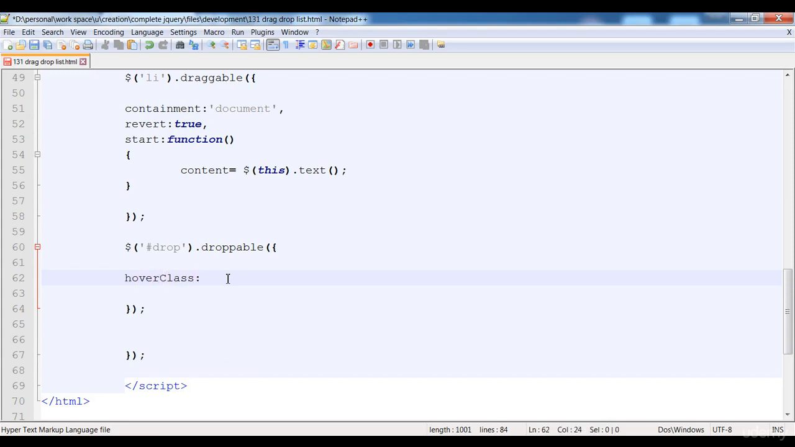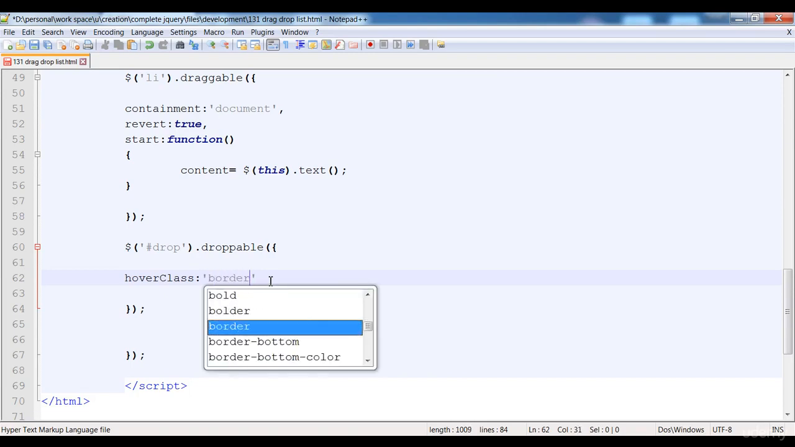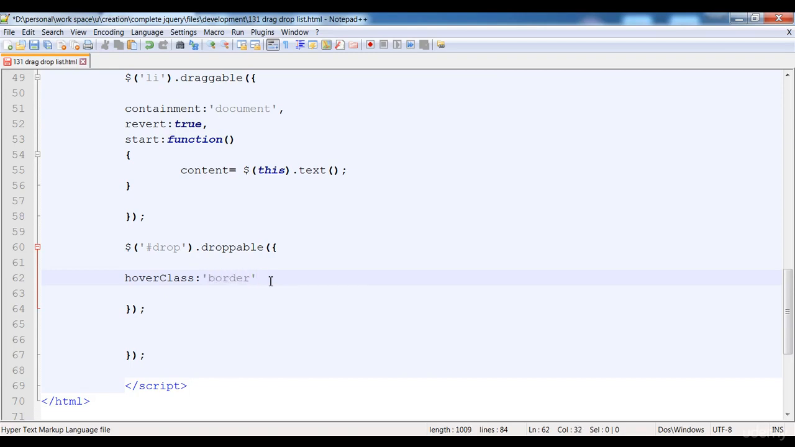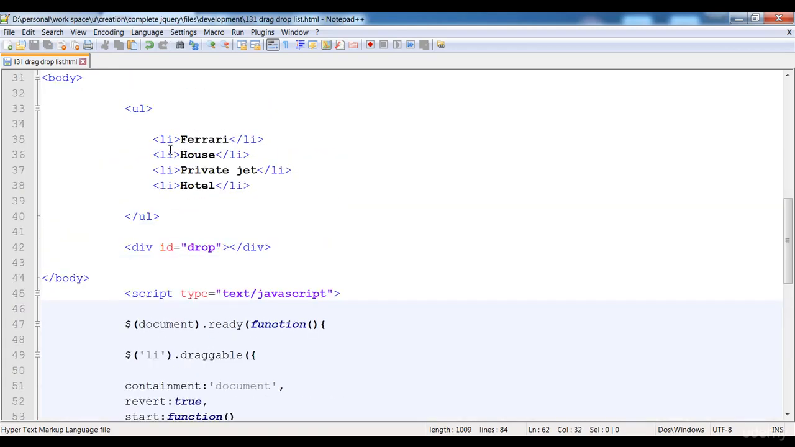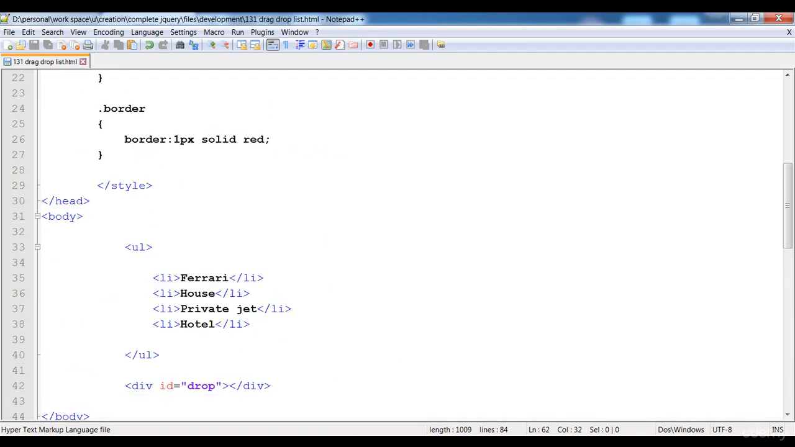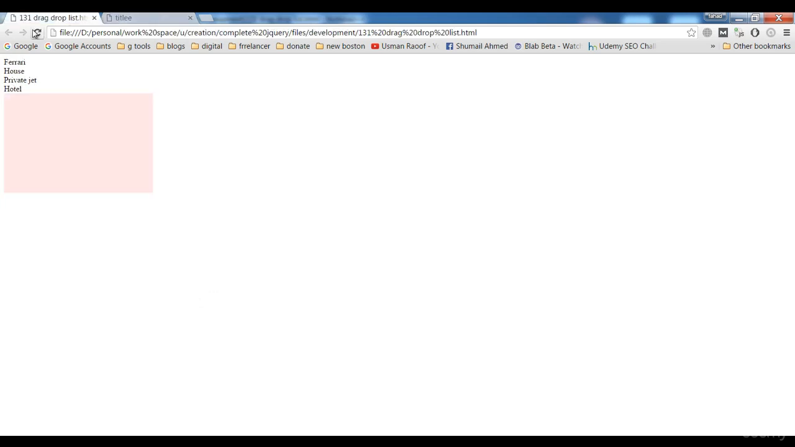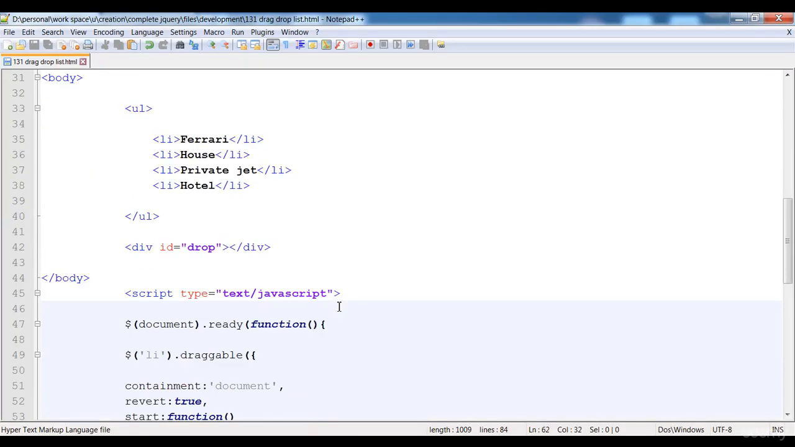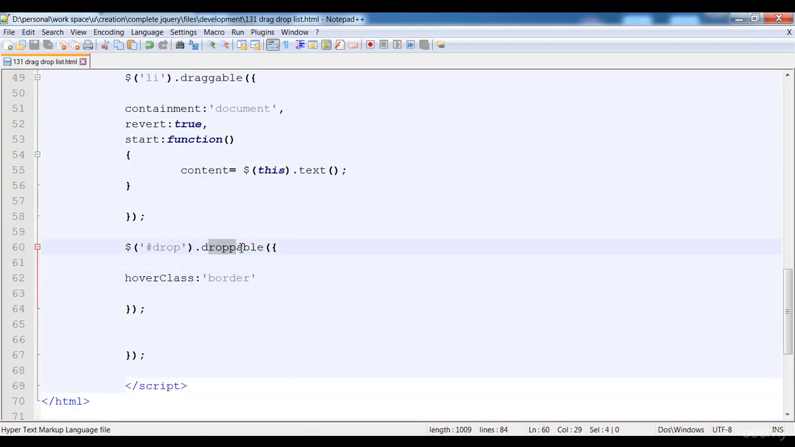Hover class is the property: when we take the element over the div, this class will be applied as a border. Here you see that this border class will be applied on it when we take it over. And this function will only make the div droppable.